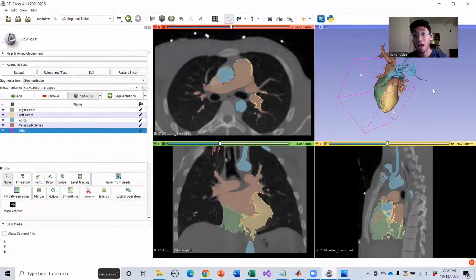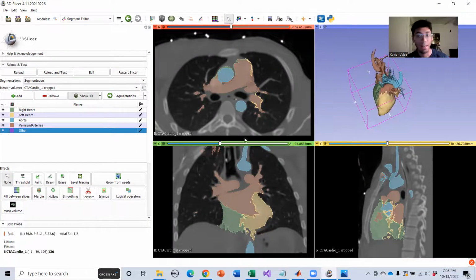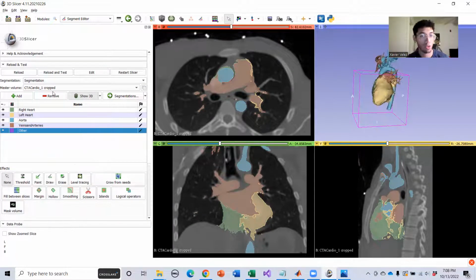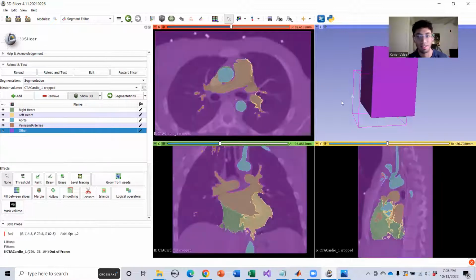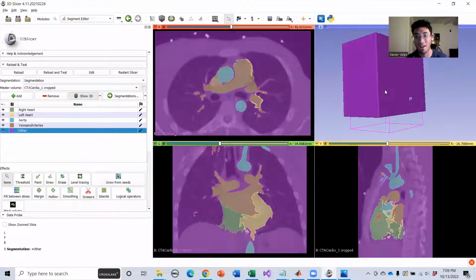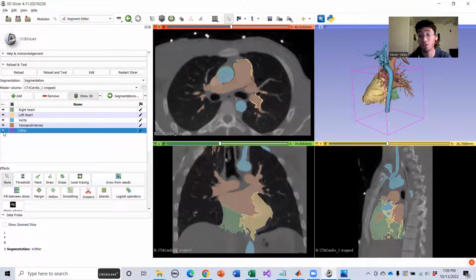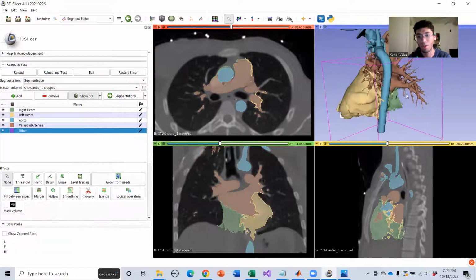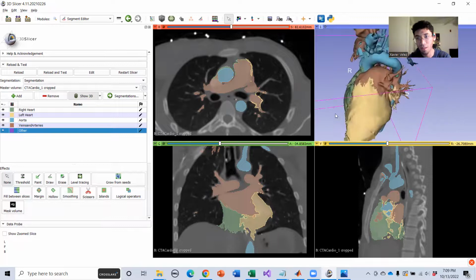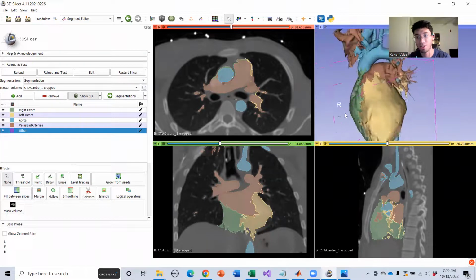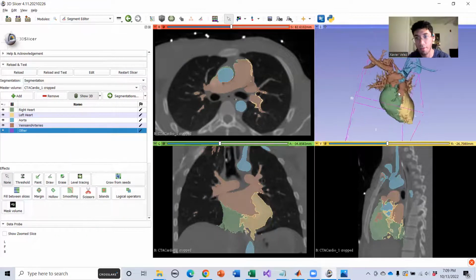Something to note, if you click show 3D and you see something like this, that is only because you have this other box visible. So if that's something you're seeing, you're going to want to turn the visibility off on that, and then you can start to see the meat of your segments.